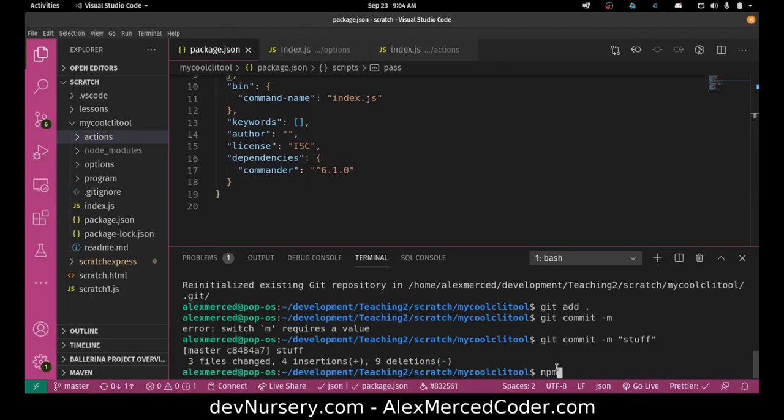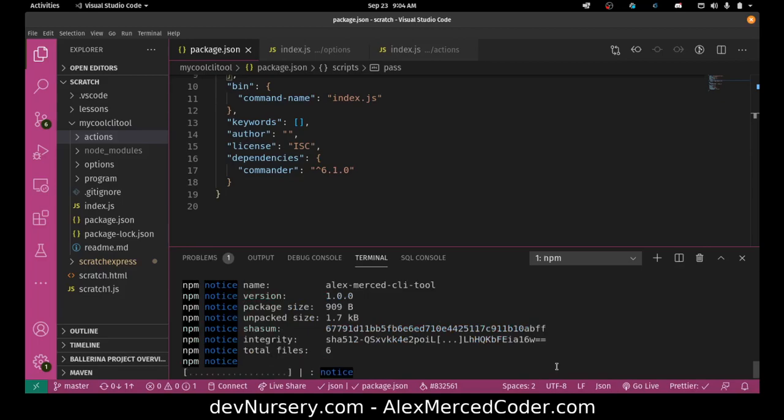So then I would just type in npm publish, and this will publish it.